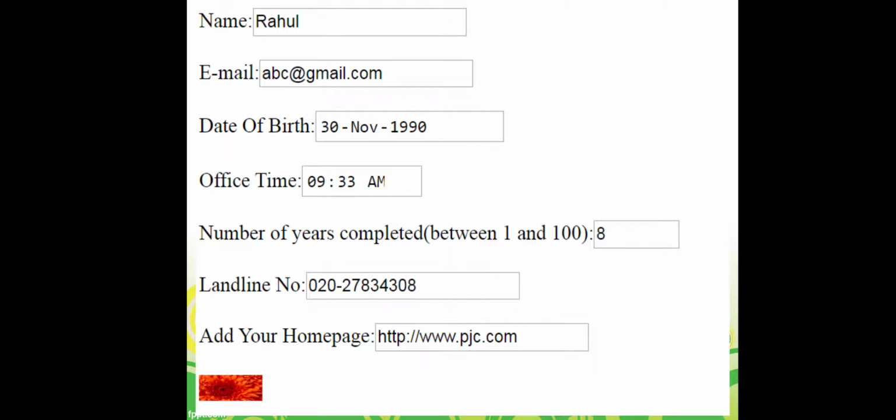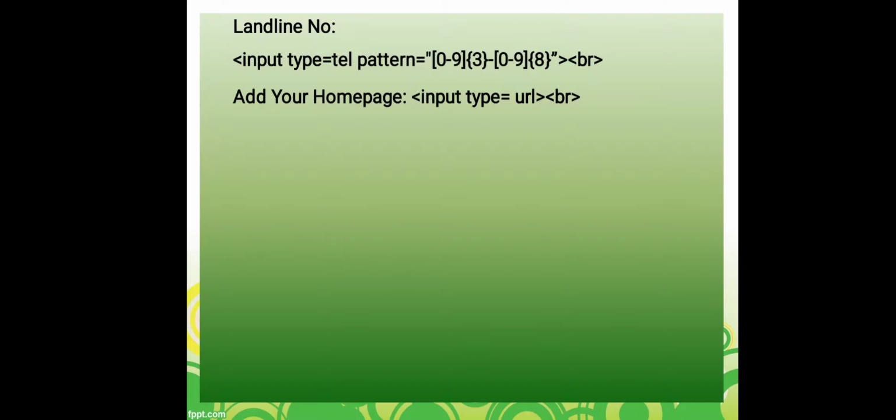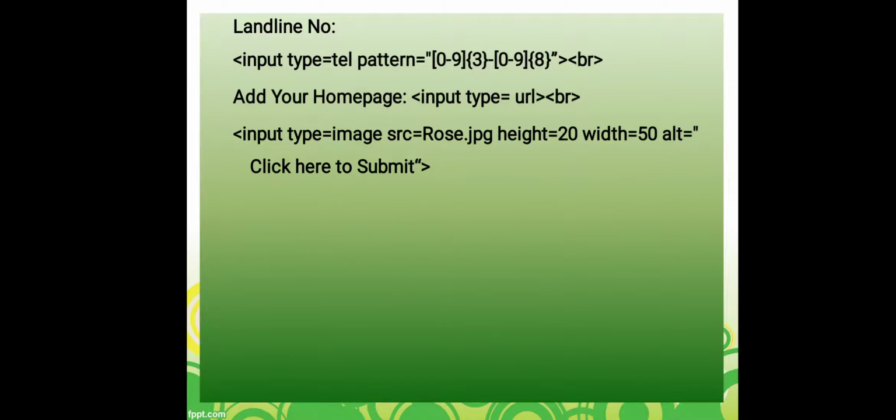And last and very important, it is a submit button, but of image type. So for that, what was the code we have studied? We use input type equal to image, which means this image will act as a submit button. But which image to take? That image name with the extension you have to give in the src, that is source. And then later I have given height and width for the image.